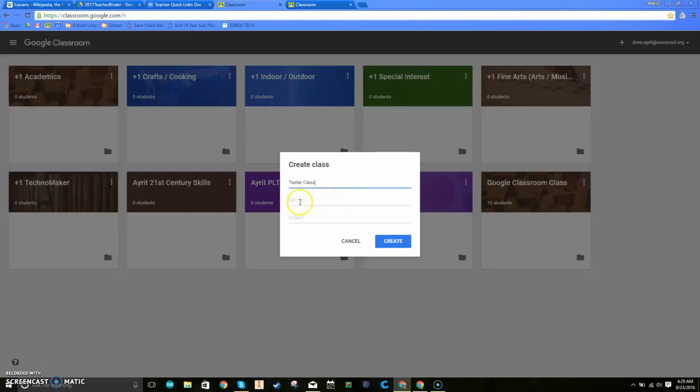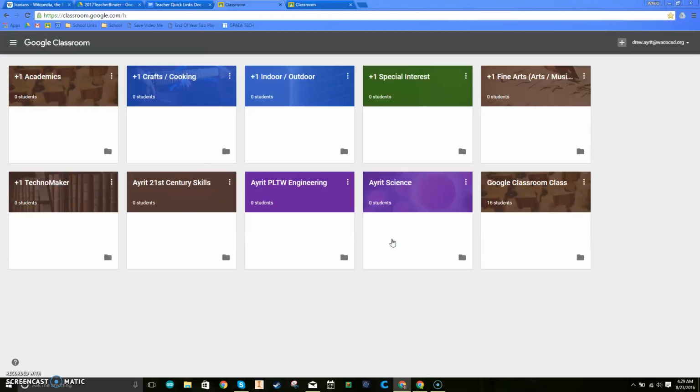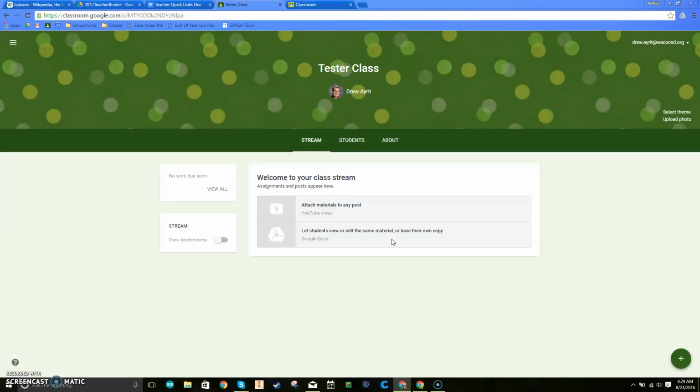You see that there's a spot where you can have different sections if you want, and if you want to get into labeling what subject it is and things like that, you can, but those are optional. So I'm going to go ahead and create, and I'm just going to leave those two areas blank. And then it'll immediately open up my brand new class.